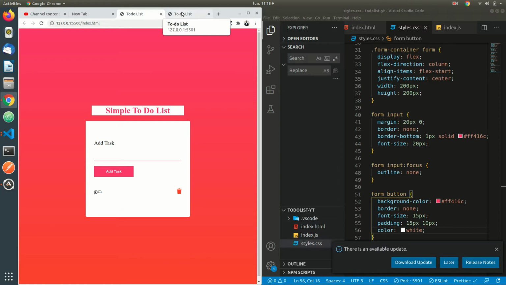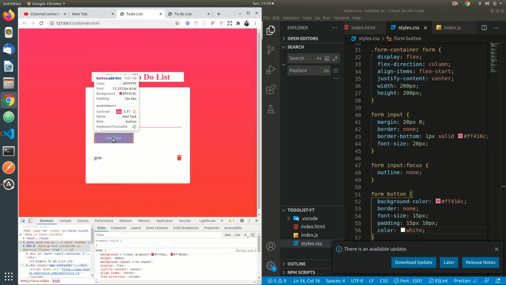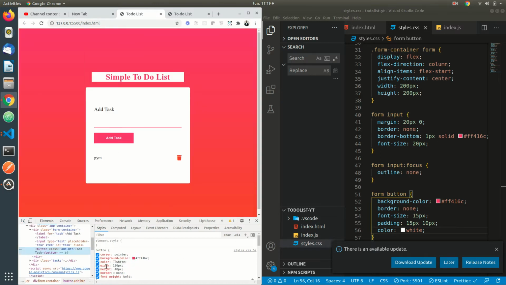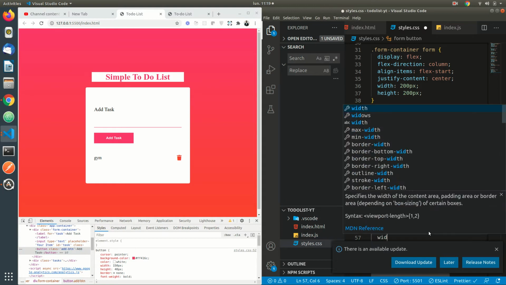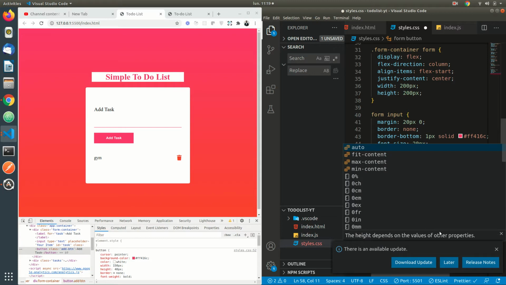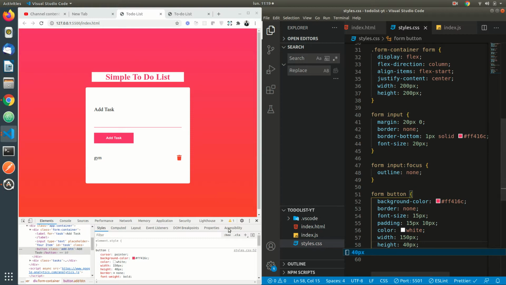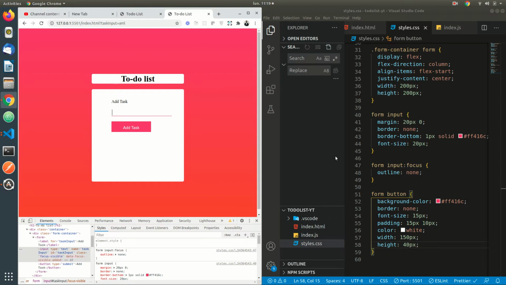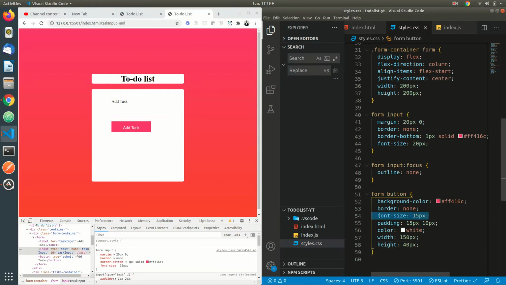Okay, but the padding is actually better here, so let's inspect it. Okay, so it has a width of 150 pixels and a height of 40 pixels. Okay, and it doesn't have a padding. So there are different ways of styling your buttons. You can use paddings, or you can use width or height, like this.